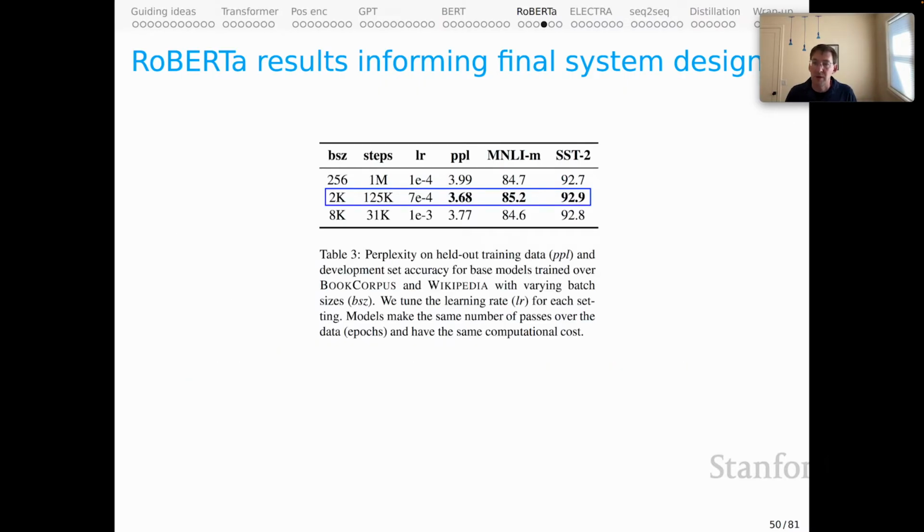This table summarizes their evidence for the larger batch sizes. They're using various metrics here. Perplexity, which is a kind of pseudo-perplexity given that BERT uses bidirectional context. And they're also benchmarking against multi-NLI and SST-2. And what they find is that clearly there's a win for having this very large batch size of 2,000 examples.